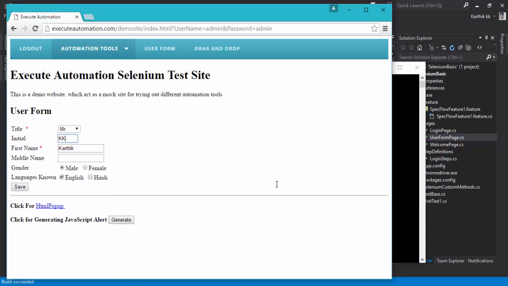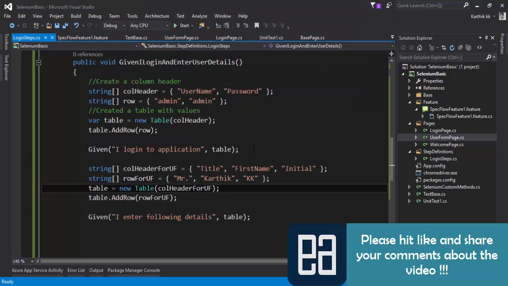So it enters the username and password, and also it entered the title, initial, and first name. Cool. So this is how you can make use of your step definition feature in SpecFlow.